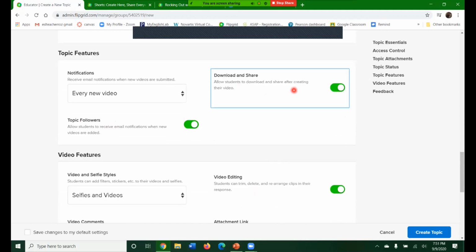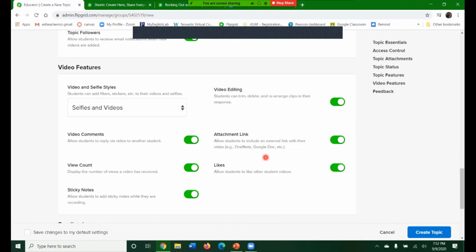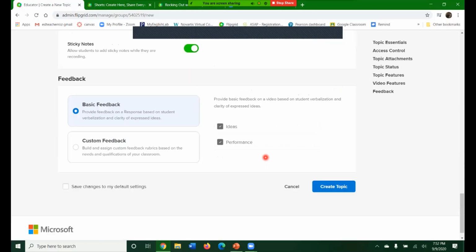Showing here allows students to download and share after they create, pretty much everything that's green here. This is what the default settings are. I haven't changed anything, and I haven't had any problems at all. Like here it's showing you can do custom feedback, rubrics, and so forth. I'm not using any of that.